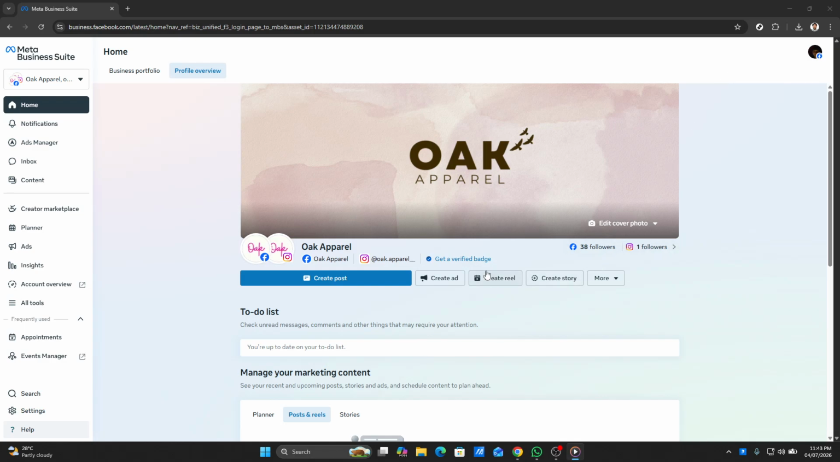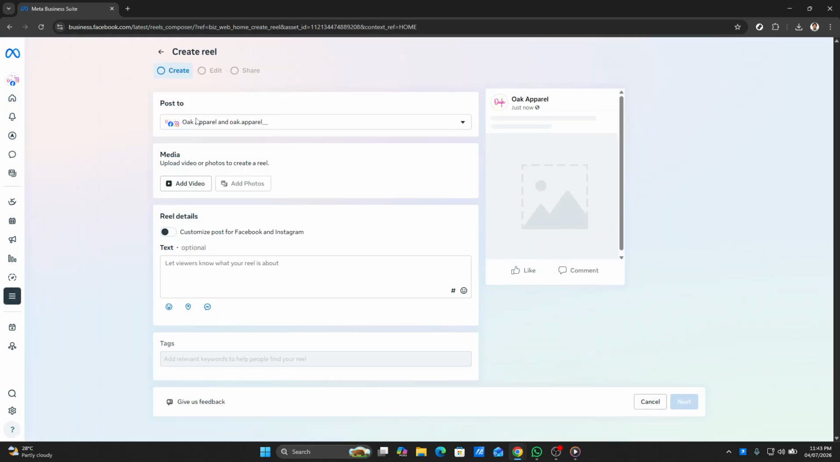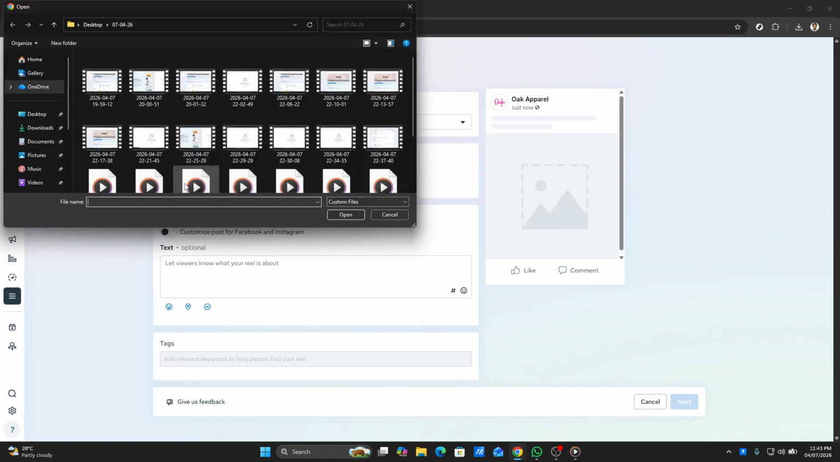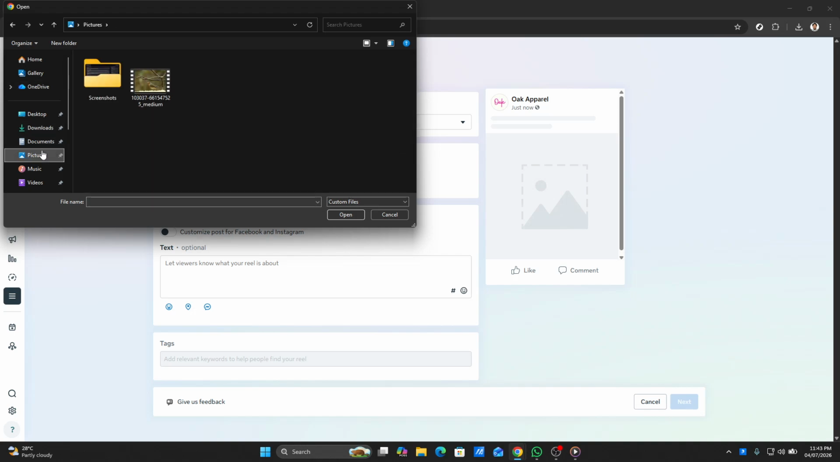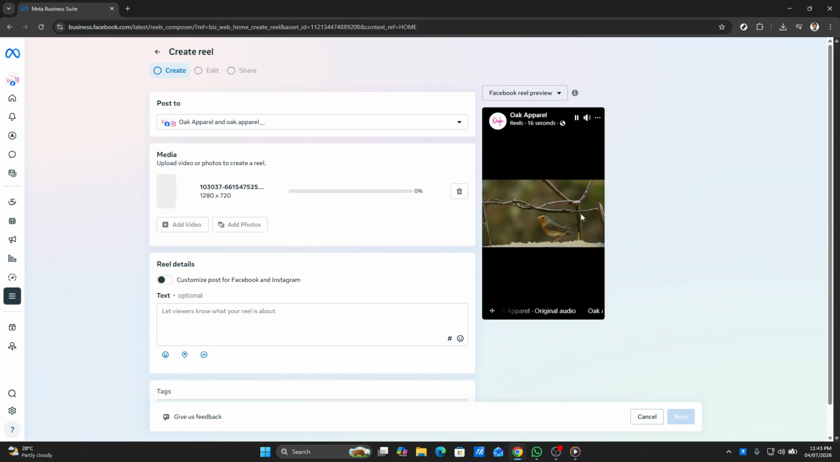Now, when you click on Create Reel, you'll be directed to a new page. What you're going to do next is click on Add Video. This step allows you to select the video file that you want to use for your reel. You can either drag and drop your video file into the designated area or click to browse your device for the file. Be sure that your video meets Facebook's requirements in terms of format and length for Reels.